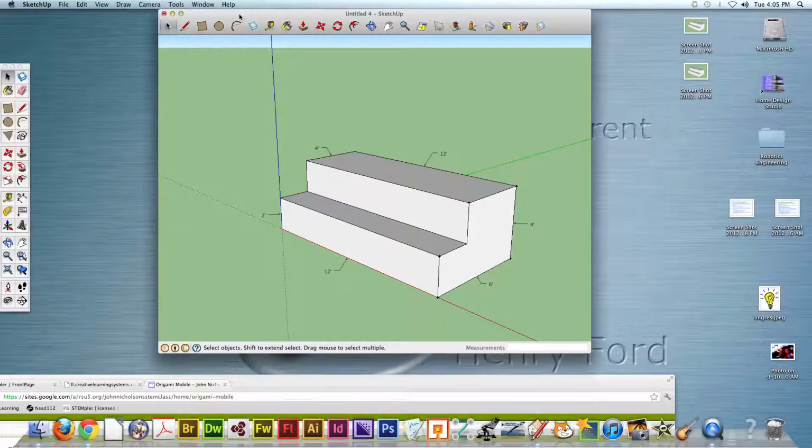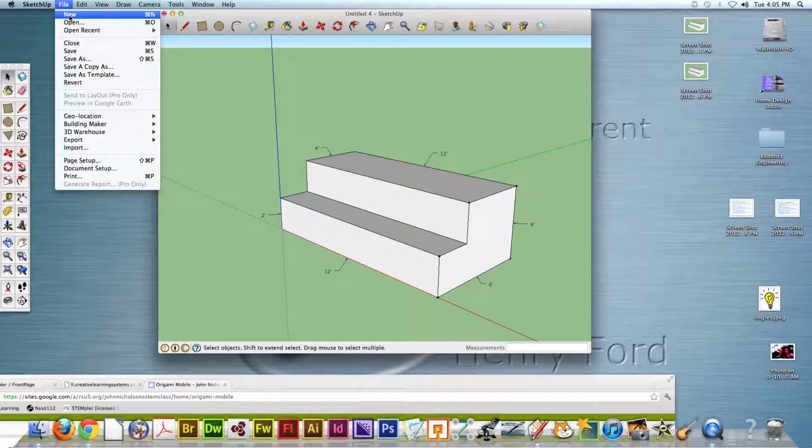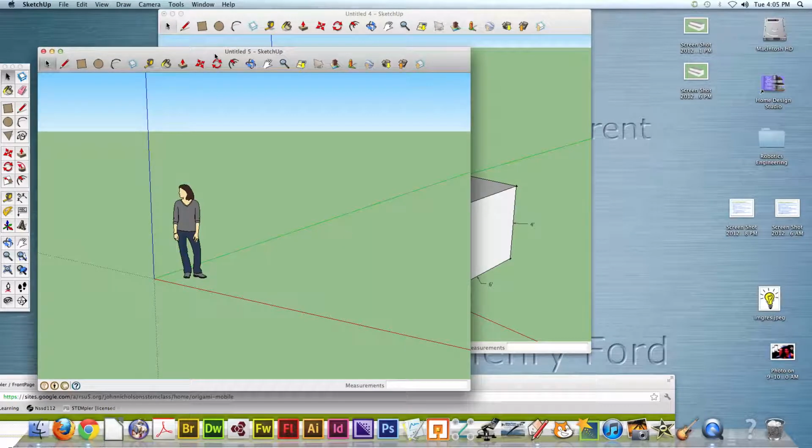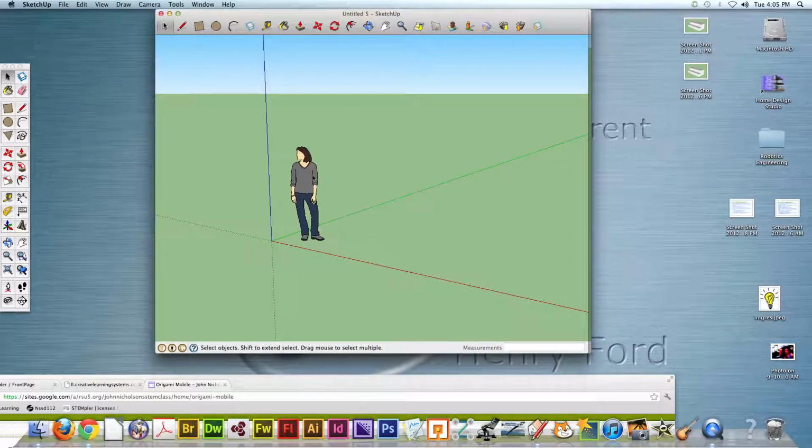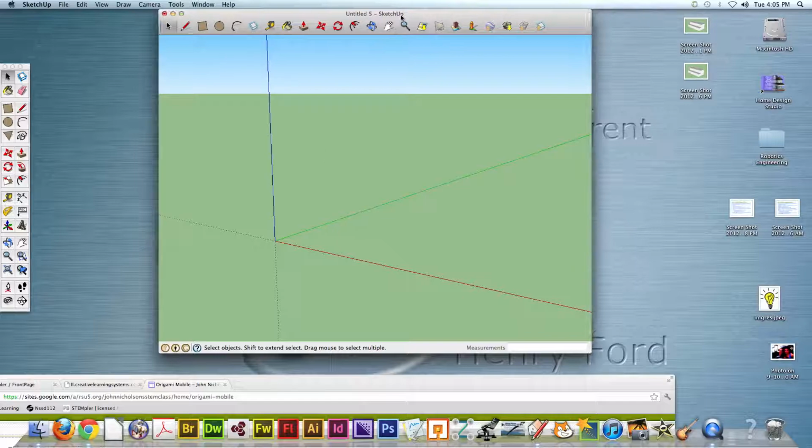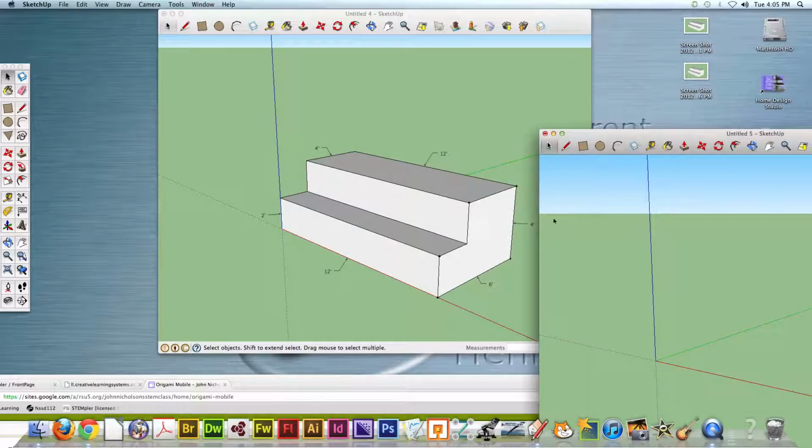So I'm going to do File, New, so we get the blank screen. To get rid of Weird Woman, just click on her and say goodbye. We want to get some perspective of the drawing right now. So we see that we're going to make the rectangular base and then move upward. So just think about the bottom.